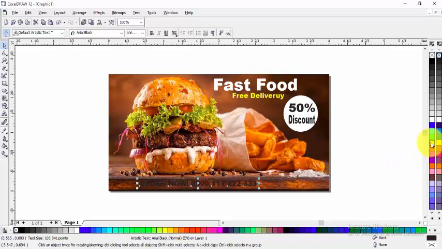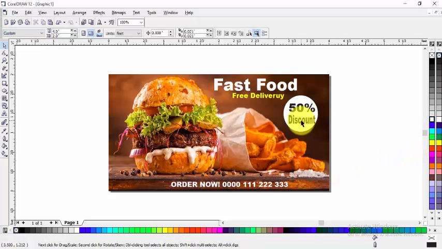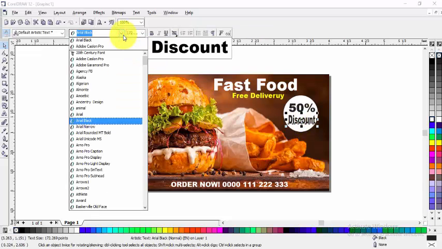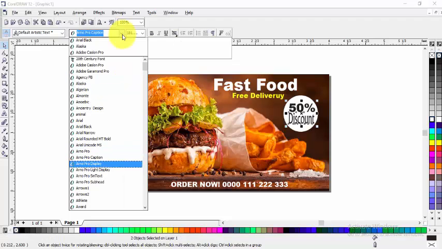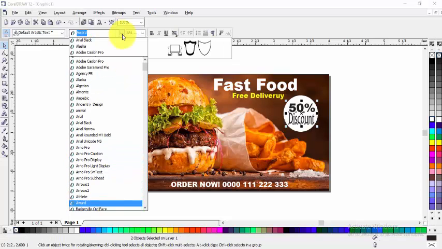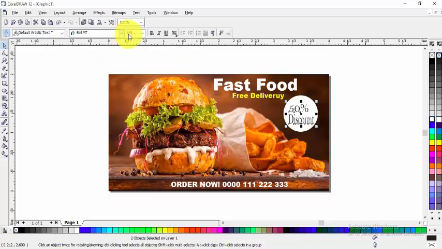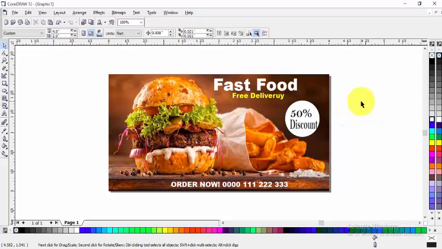Now select this one like that. And if you want to change the font style, you can do it from here. Whichever you want, you can select it from here. So in that way we can create a simple and easy banner design in CorelDraw.